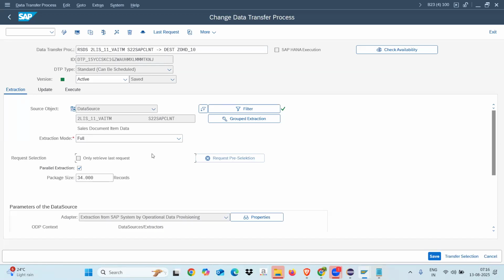This is how it will work. If we select this option, so we don't have any PSA, it will not have it. If we select this option, it will go to the PSA. If we click on this one, it will go to the PSA, like we don't have PSA in BW/4HANA. If you are working on BW on HANA, if we select this, automatically it will go to the PSA.